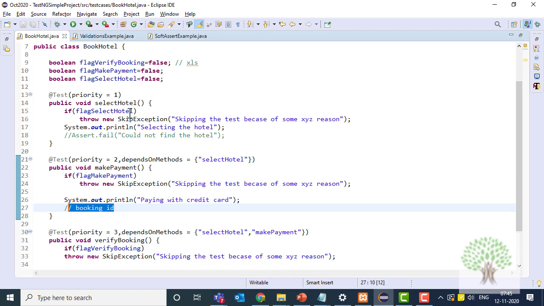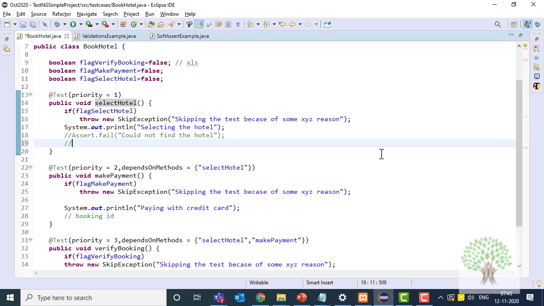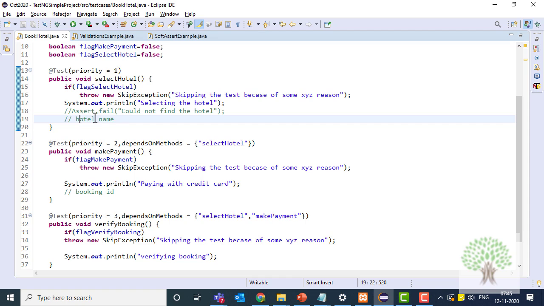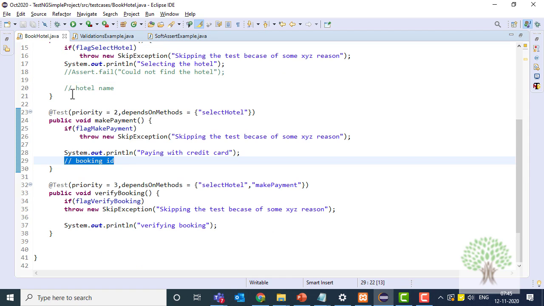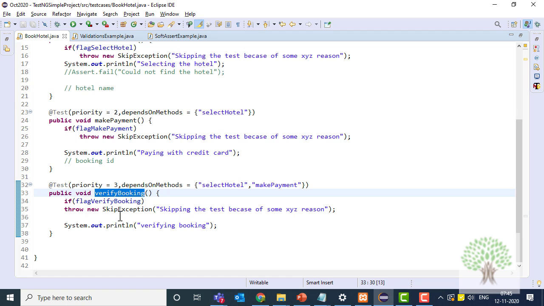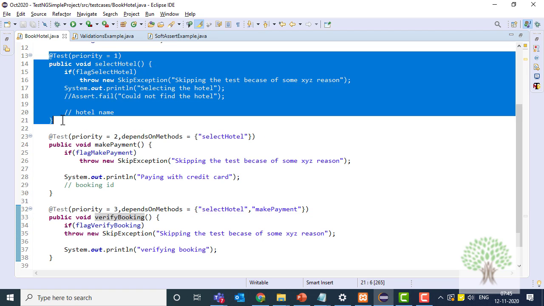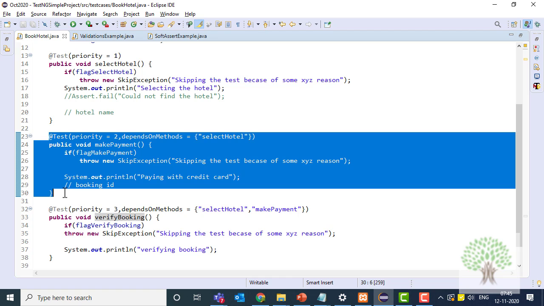Okay, and after selecting a hotel, I want to store the hotel name. The hotel name will be used inside the make payment function, and the booking ID as well as hotel name, both these parameters will be required in verification of the booking. Basically what I am trying to say, output generated by one test has to be used as an input inside another test.